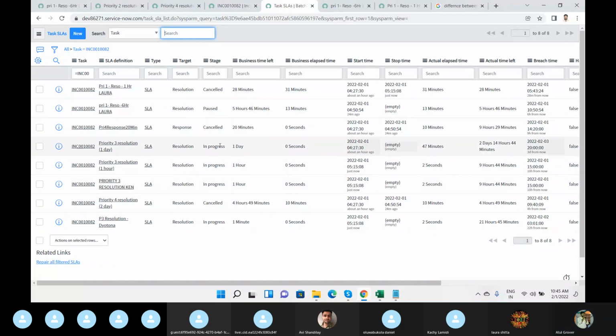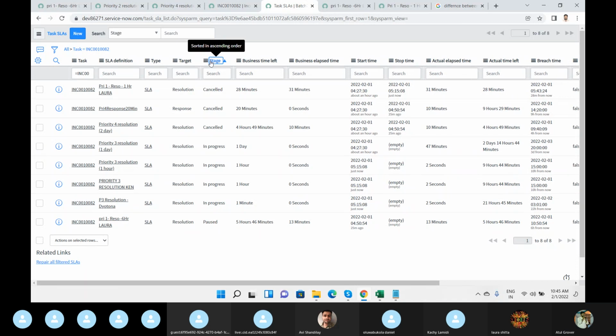And if you notice this, can we make one of them retroactive? Let me see which one I can make retroactive. This one is retroactive because it's checking from 4:27. These 3 are not retroactive because it's checking from 5:15 now. So how many hours is this? This is a 1 day resolution. However, it's still going to breach.